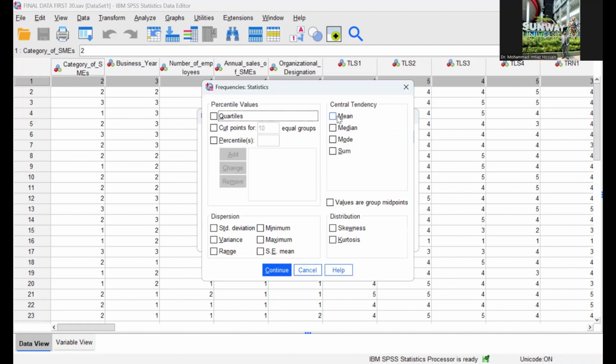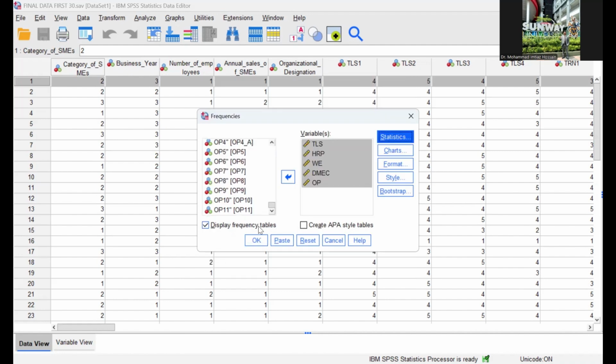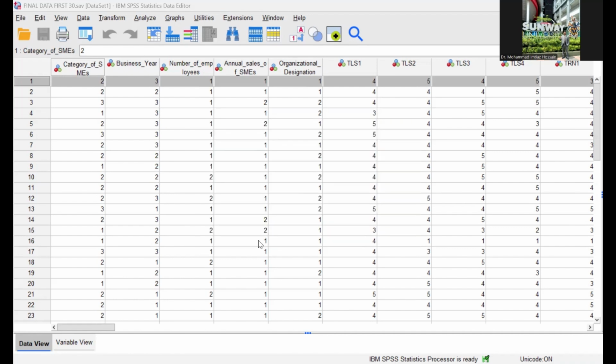Then you check the mean, median, mode, and standard deviation. Continue. Frequency, display frequency table checked in. Then you click OK. When you click OK, the result automatically appears in the outcome sheet. So let's go to the outcome sheet and see how it looks.